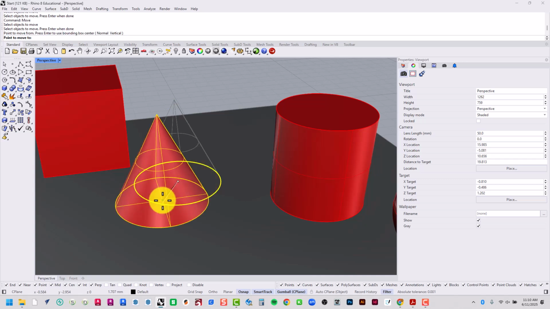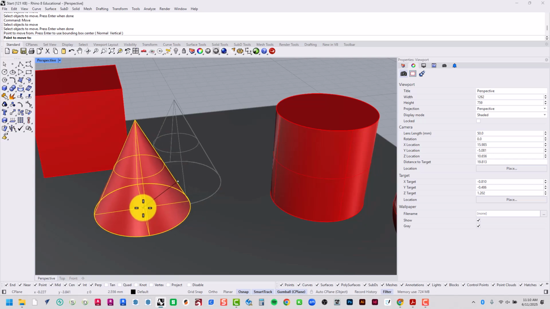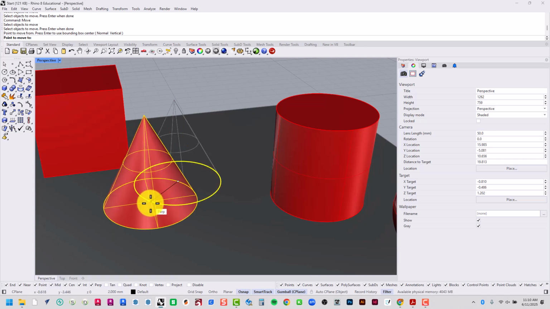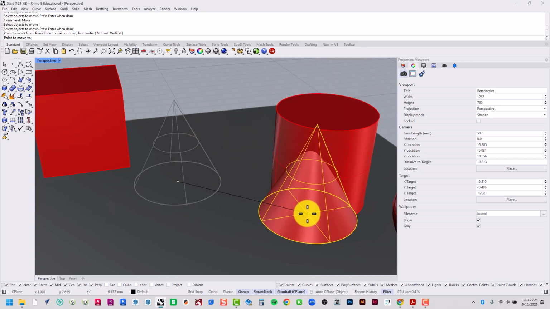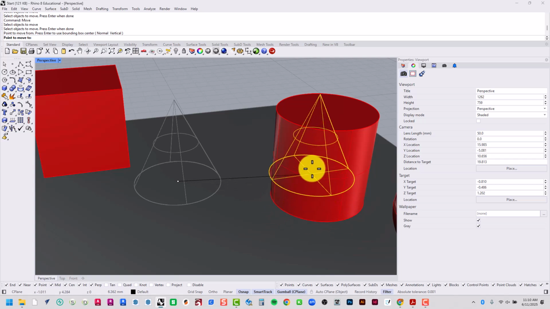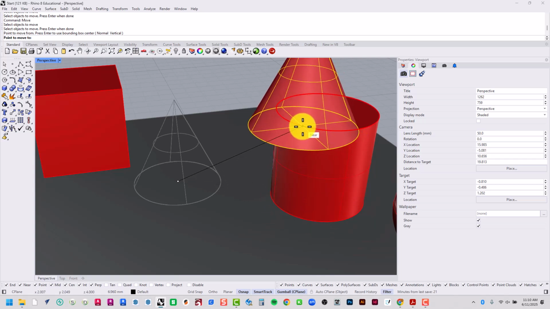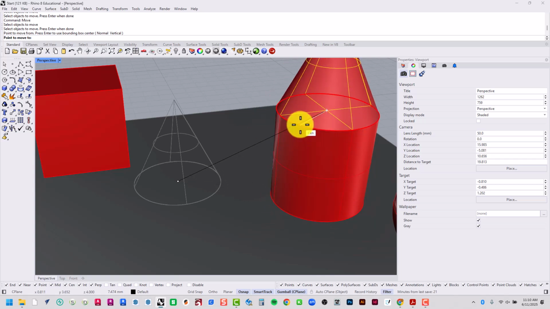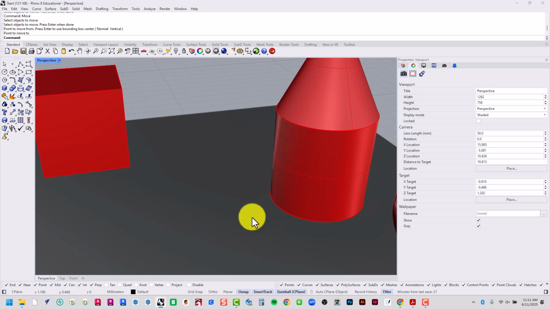I would like to move it to the center of the top of the cylinder here. So I'm going to hover my cursor over the edge of the cylinder until I find the cylinder's center of that face. And once it gives me that snap point and that tooltip, I'm going to go ahead and click it. And now I have successfully, perfectly placed the cone on top of the cylinder.